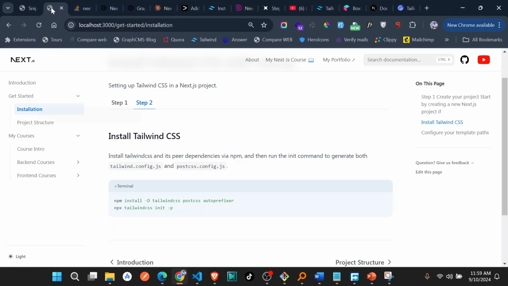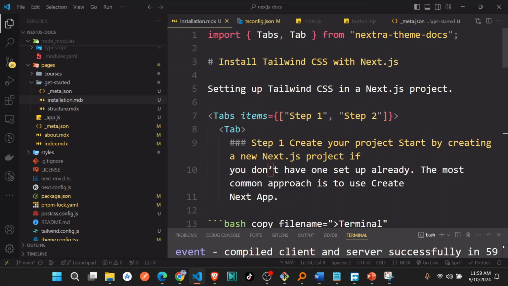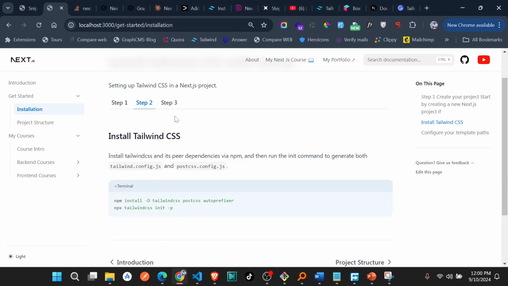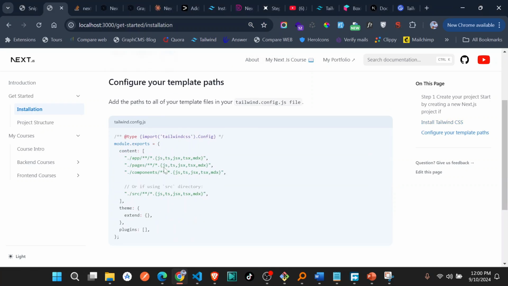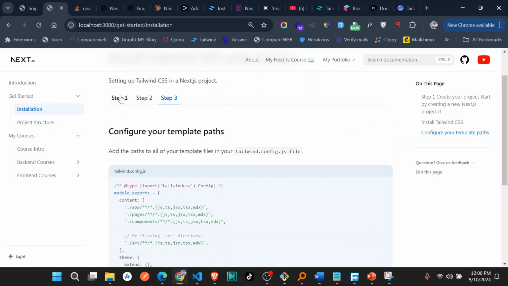If we go back, you can just put the third step. So here let's add step number 3, just with a comma, and let's say step 3. Okay, so just click on this one. Now you can see this. So you can see that we have the installation done.